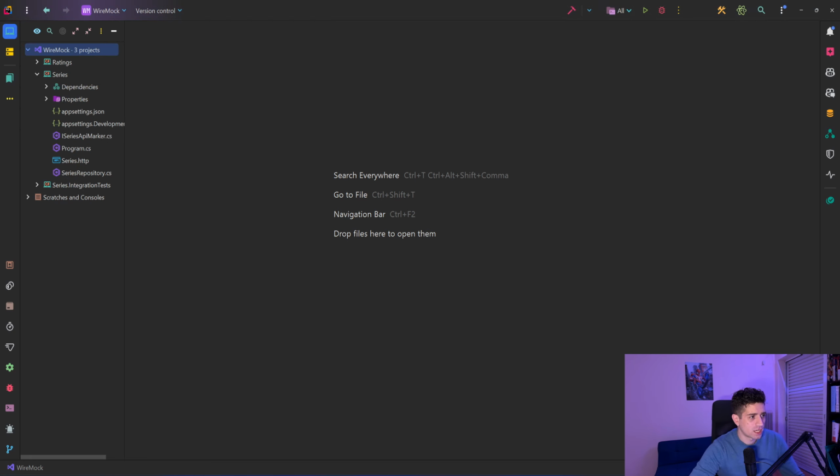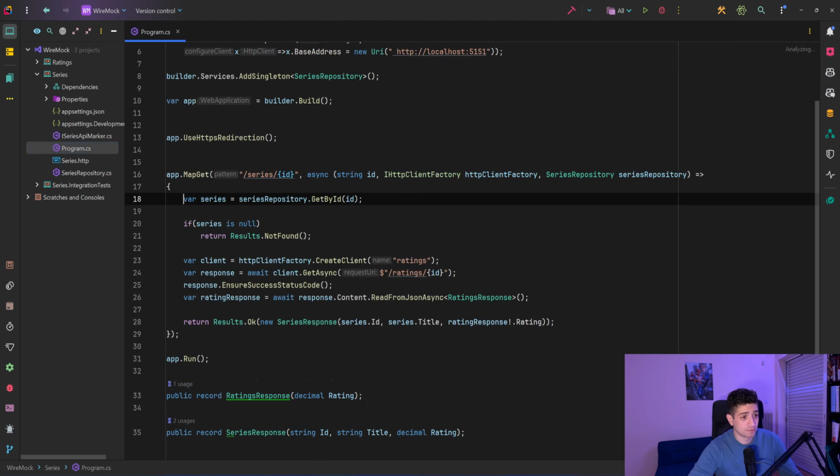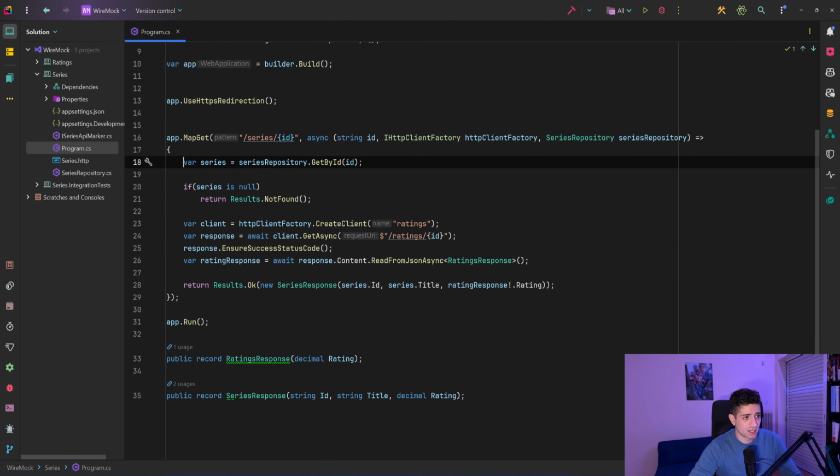I have a series API which takes a request in the series routes with an ID as a route parameter and first checks in the series repository to get that series, like the title of it, and then it makes an HTTP call to another API, the ratings API, to get the rating for that series, and then it combines the two of them and returns a series response with the ID, the title and the rating.